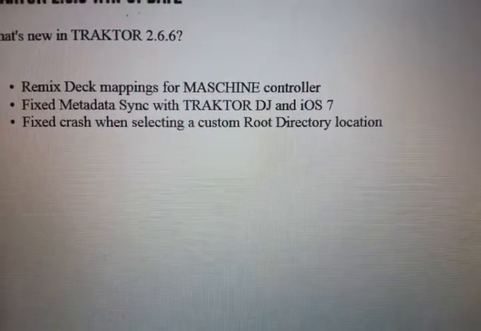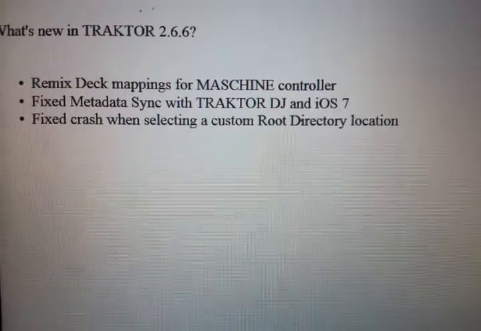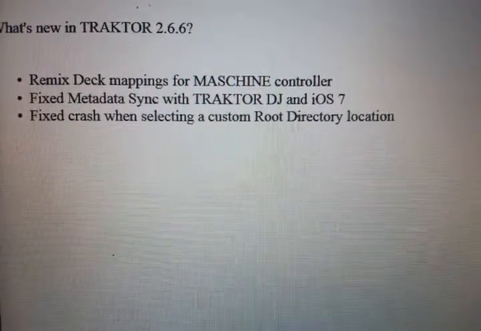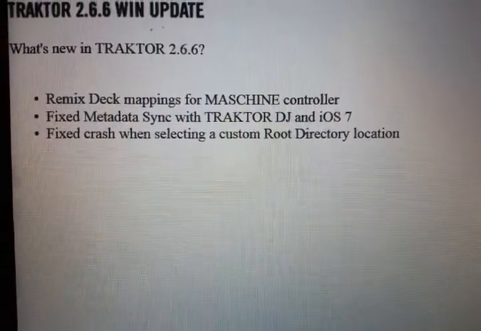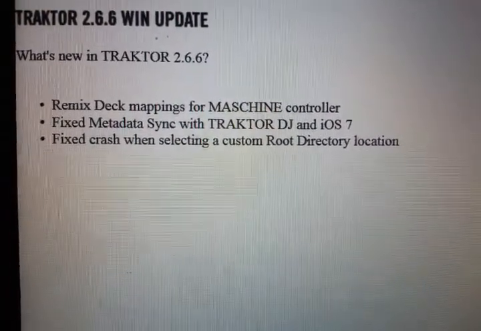Sorry, but it is bullshit. And they fixed the crash when selecting a custom root directory location. I never ran into that issue myself personally, but apparently there was an issue and they fixed it.